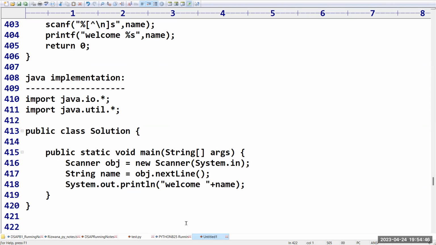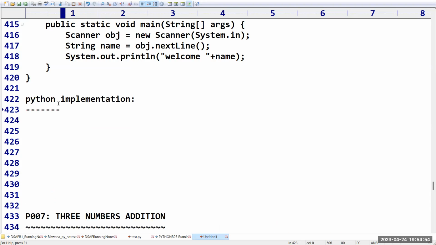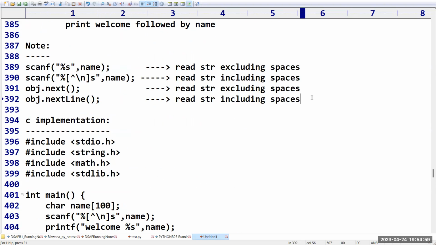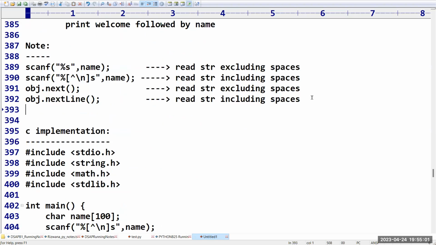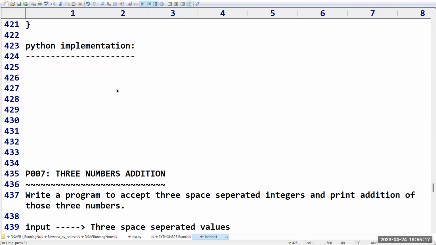Now I want to solve this problem in Python. Sir, how to implement this in Python? In Python, including spaces or excluding spaces, we have only one function, which is nothing but input. This function is used to read a string including spaces. So there is no other extra function, only one function is there.